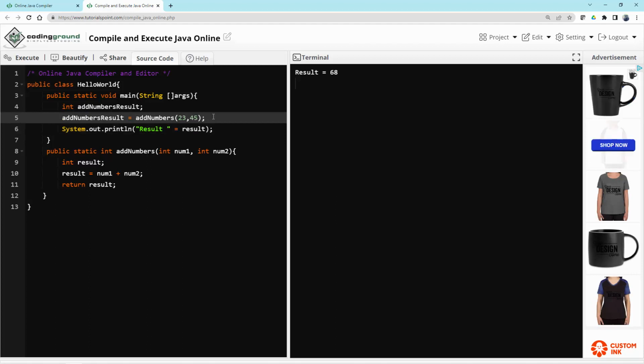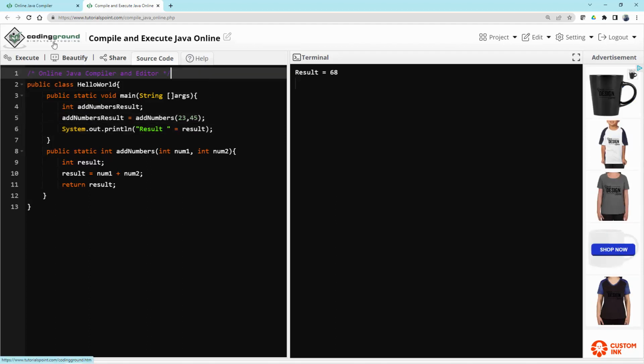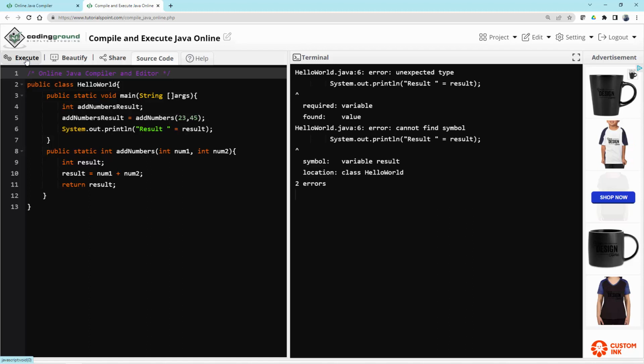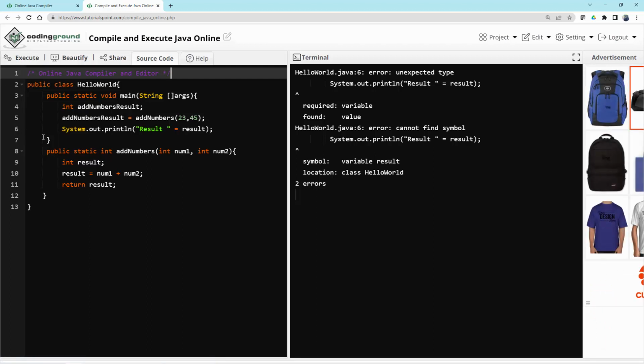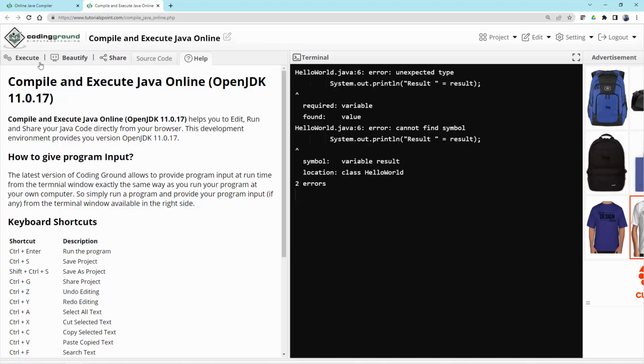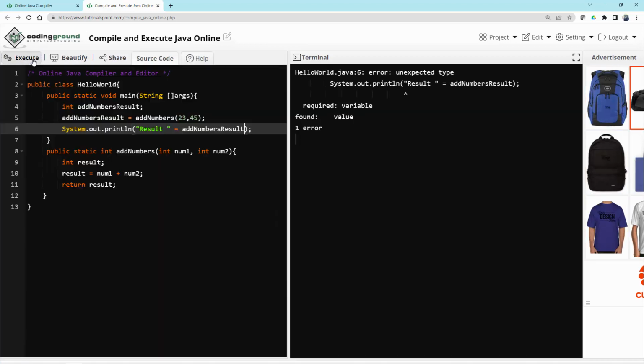So anyway, on line 6, I'm just saying result equals result, and that's going to be wrong. I'm going to click on execute just to show you. We talked about scope of variables. Line 6 doesn't know what result is because result isn't a variable that's declared in that method. So we're going to have to fix this. On line 6, we're just going to have to say system.out.println, and then add numbers result. And that looks better. Let me click execute. Almost done.